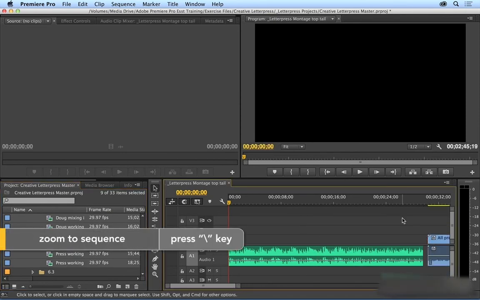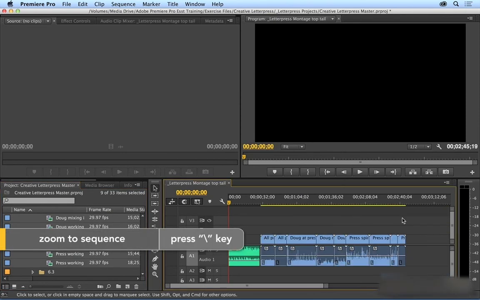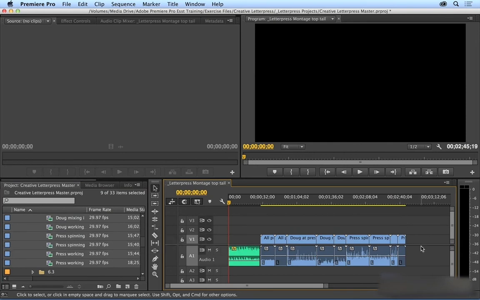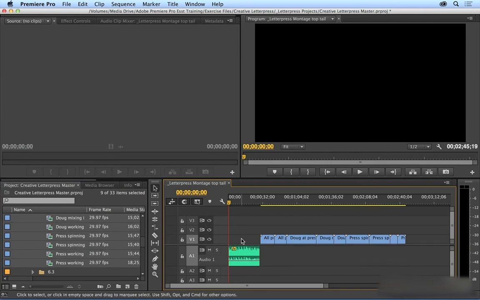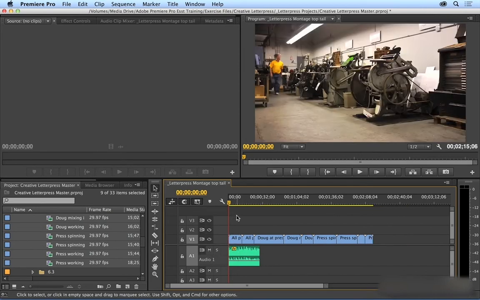I'll press backslash to zoom out a little bit. I don't think I want the audio, so I'm just going to option drag over all of the audio to separate it from the video and press delete. And let's just go ahead and make sure that it goes right over the music. So I'll just right click here in this gap and say ripple delete, and I'm all set up.